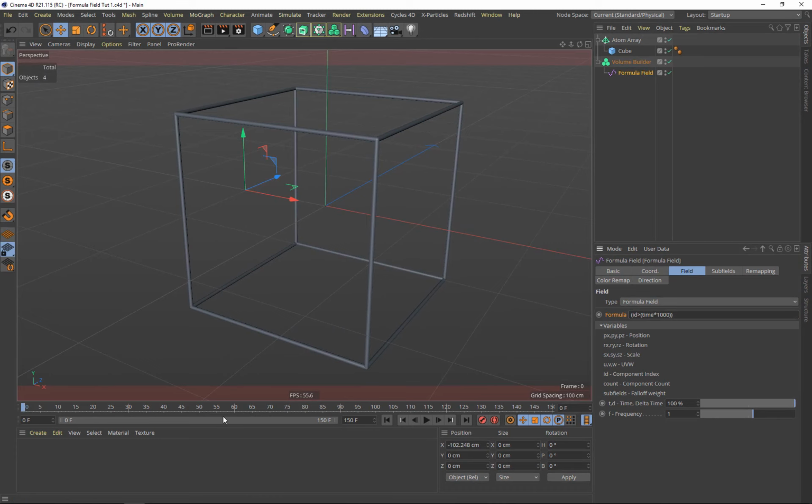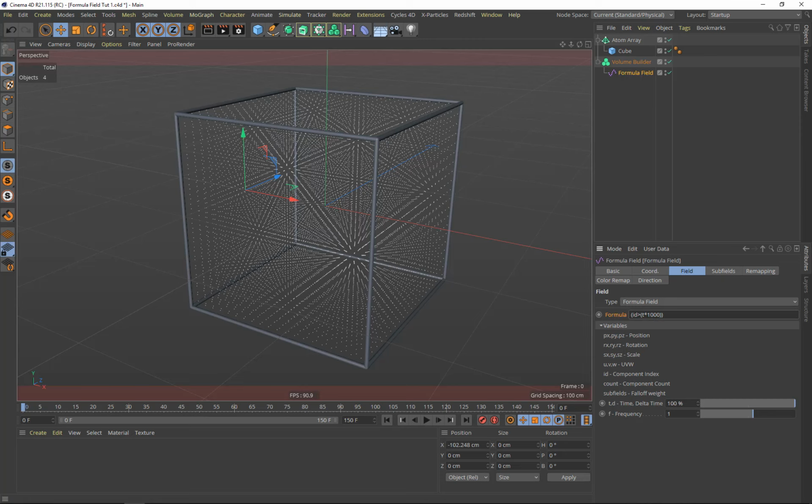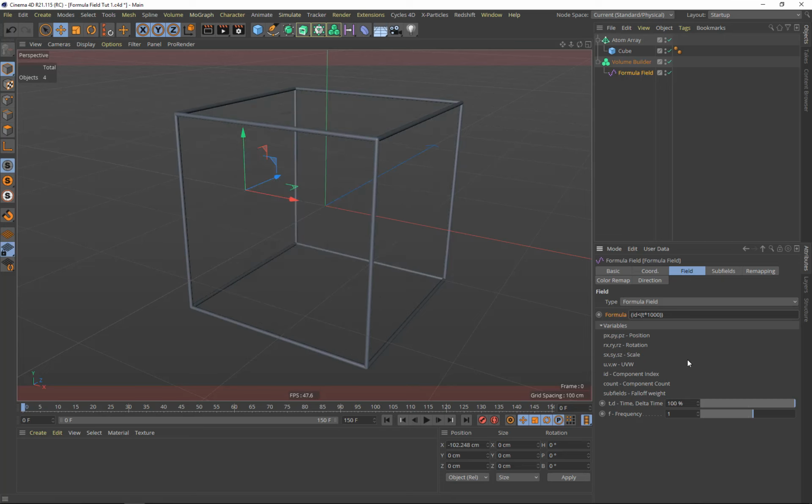Time times 1,000 was way too much. Let's try. Oh, it's not time, it's just t. Okay, time times 1,000. So we're saying if the ID is greater than that, let's make it less than that. If the ID is less than time, okay, so they're all less.